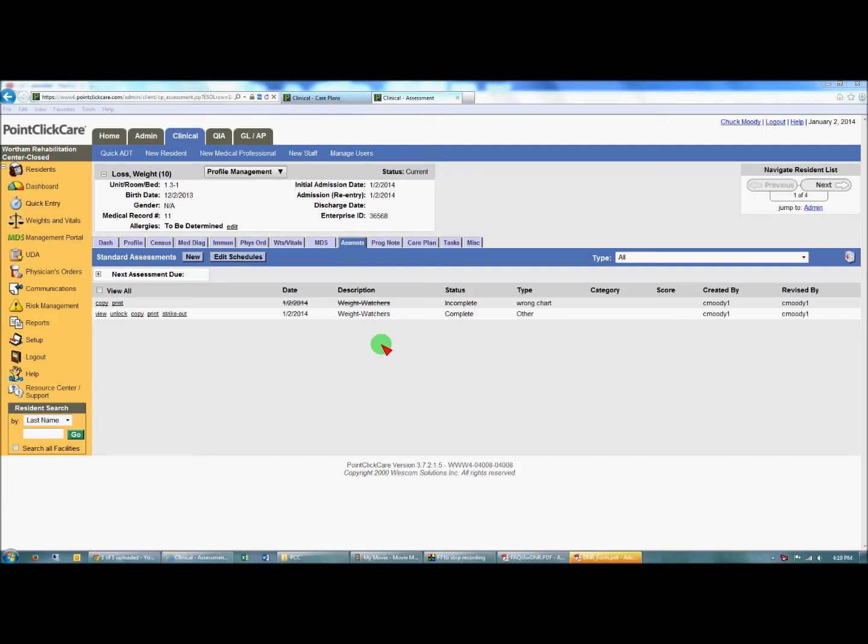After completing the initial Weight Watchers form, the acute care plan for the significant weight loss or significant weight gain will need to be completed as well. As we went over in triggers, there are many items in the Weight Watchers form that will trigger items in the care plan. So we've completed the Weight Watchers form, and we need to go to that resident's care plan.